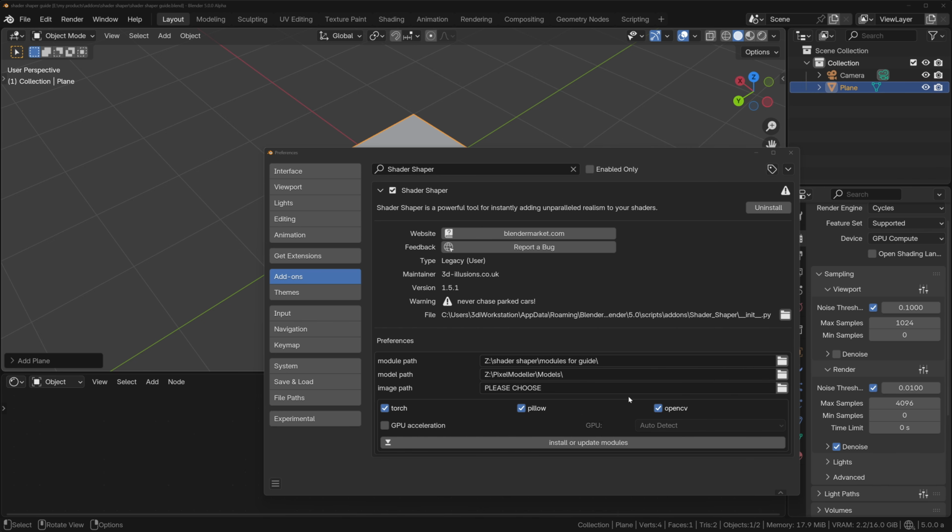And then lastly, the image path. This is where the add-on will save the generated depth maps, normal maps, and bump maps to. So just choose a place for that.